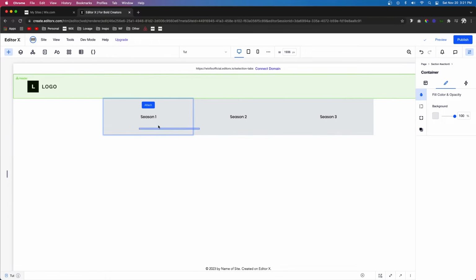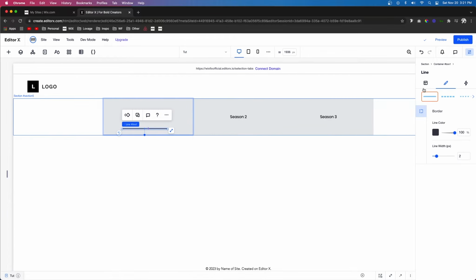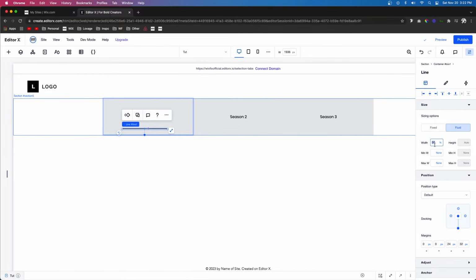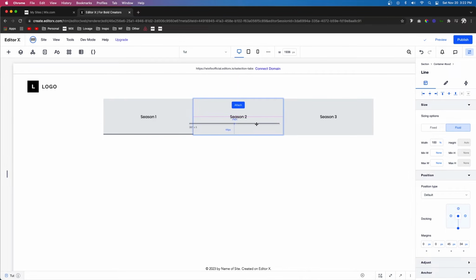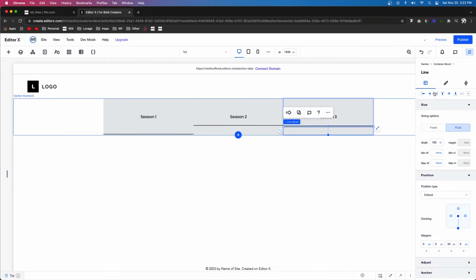just a little line. And for this line, we want it to be 100% width of this section or of this column. And we're gonna go ahead and center it inside the column, but we're gonna place it at the bottom. And once again, we'll go ahead and put it inside of each one of these sections or columns. And we'll just make sure that they are positioned correctly.